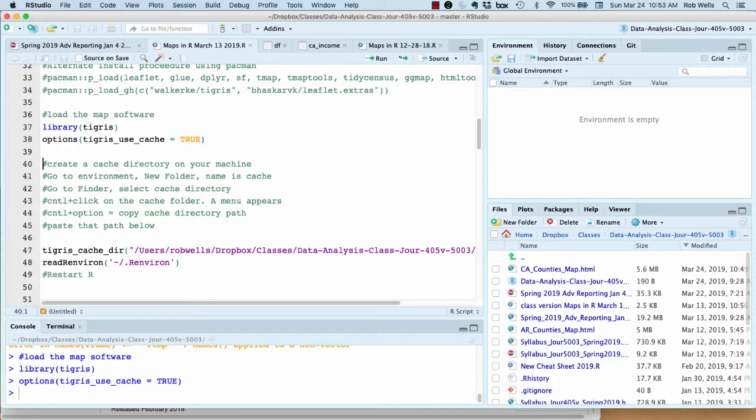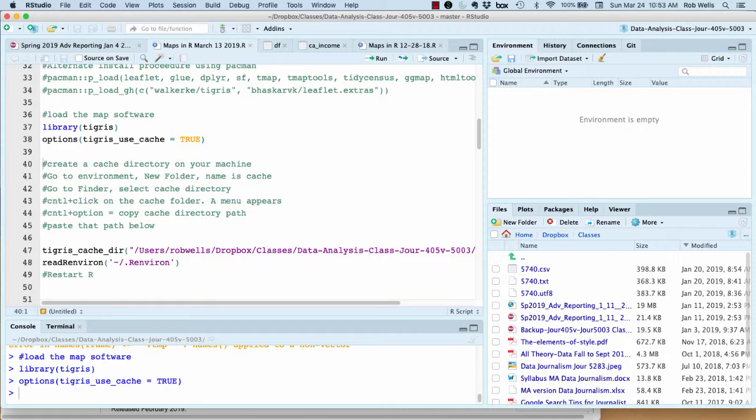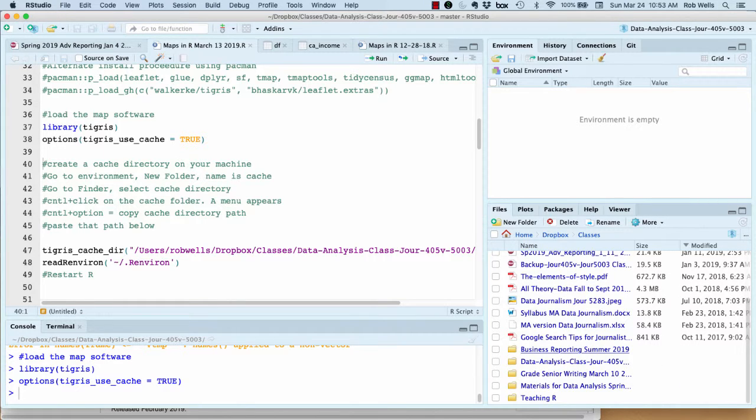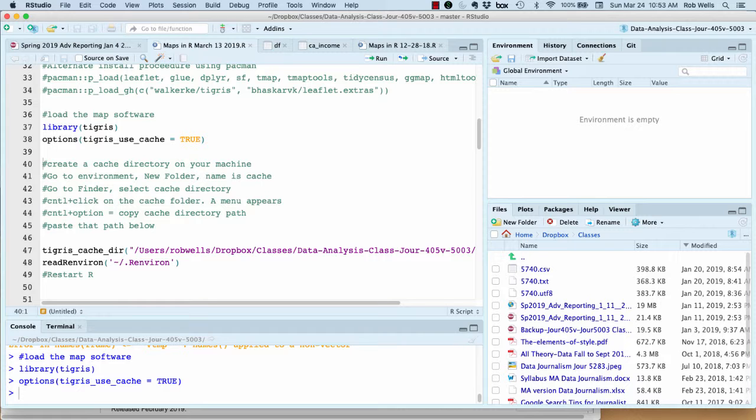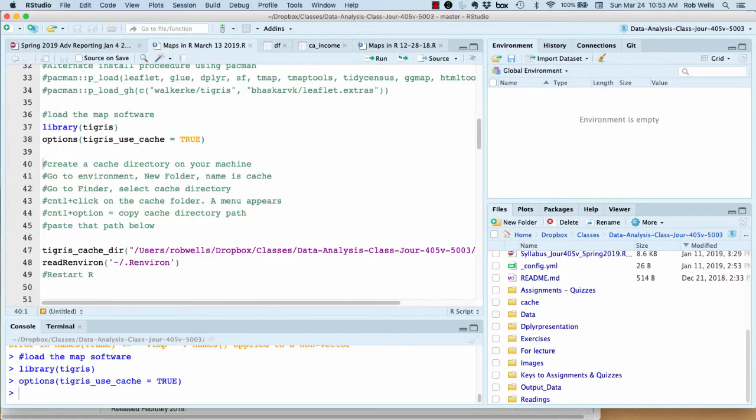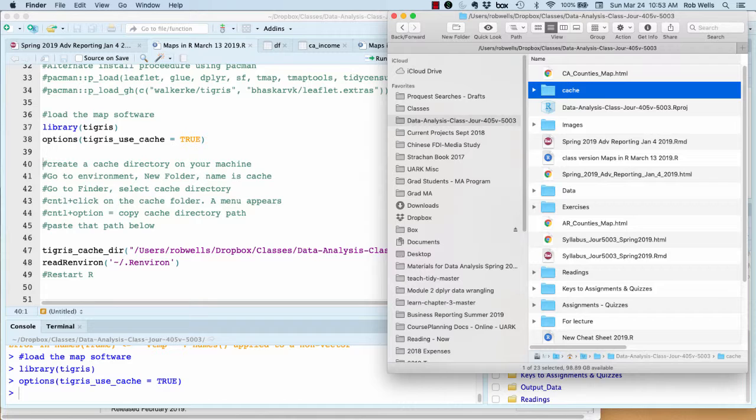I talked about this in class, about how to create a cache directory on your machine. You have to go into the environment and create a new folder. So that's the cache. Oops, I'm losing my place. All right, go to the working directory. There we are. Okay, and here's the cache folder that I created by going new folder, cache. And then I went to Finder, and here's the cache folder in that same directory.